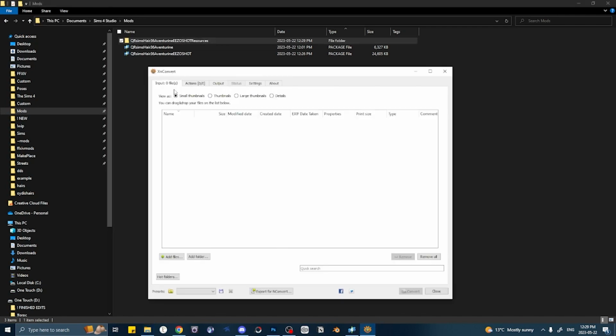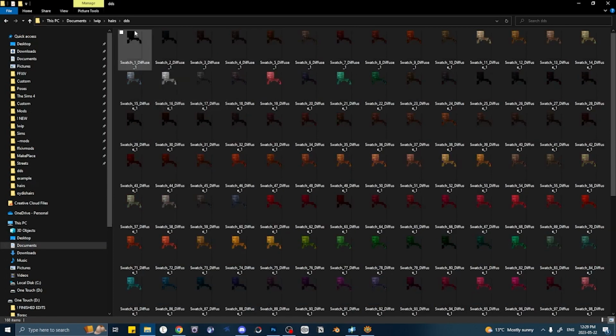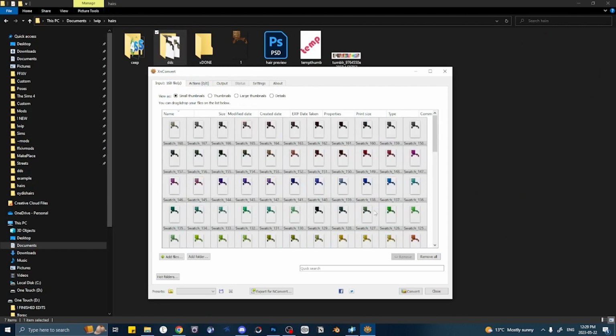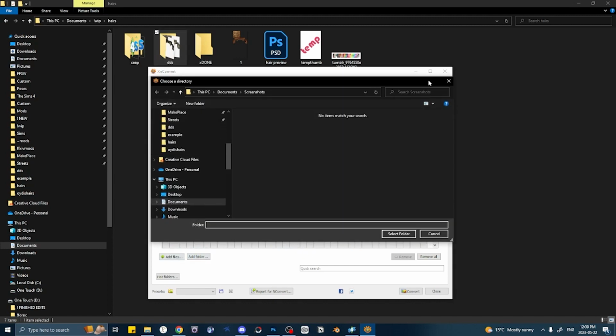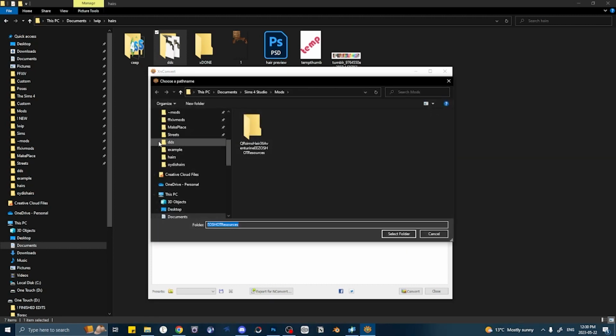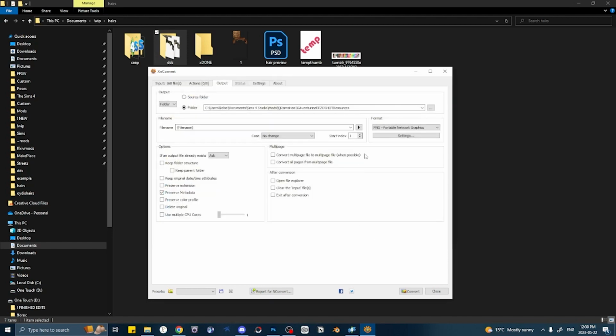Now you're going to open XnConvert and this DDS folder where you saved all the DDS files that you just saved. You're going to import them into XnConvert. You can also add folder. And you're going to output it into that folder you just made. And you want them to be turned into PNGs, and you want the file name to stay the same. And as for the other settings, I don't know. I just do whatever the program came with, I guess.